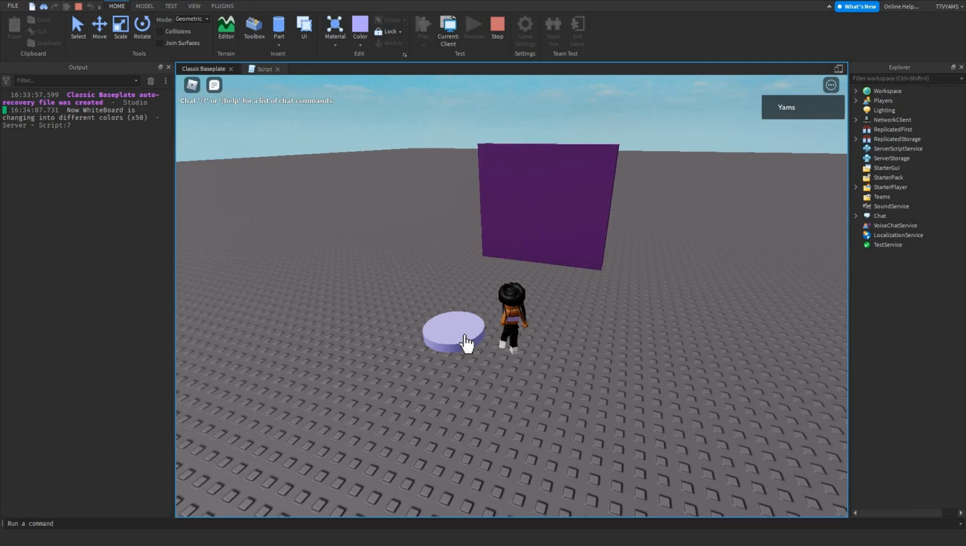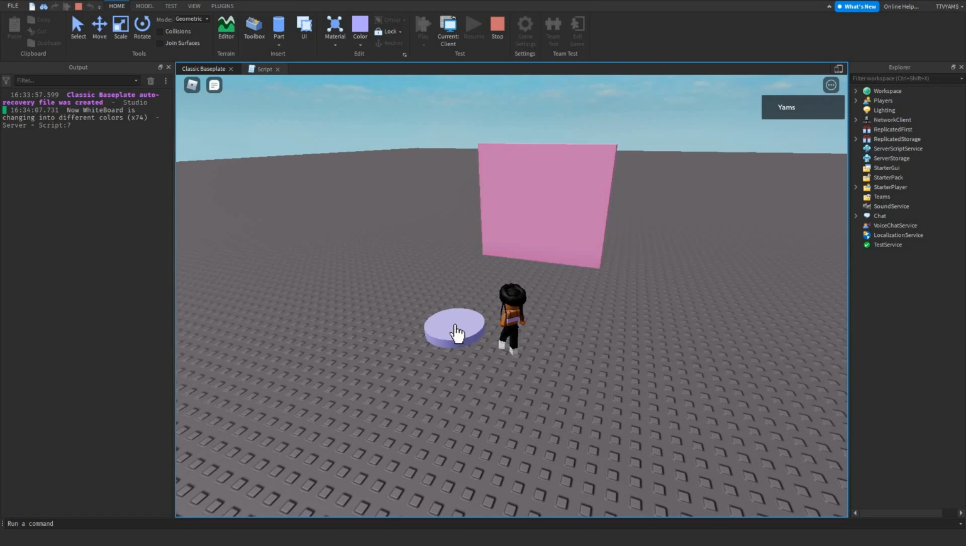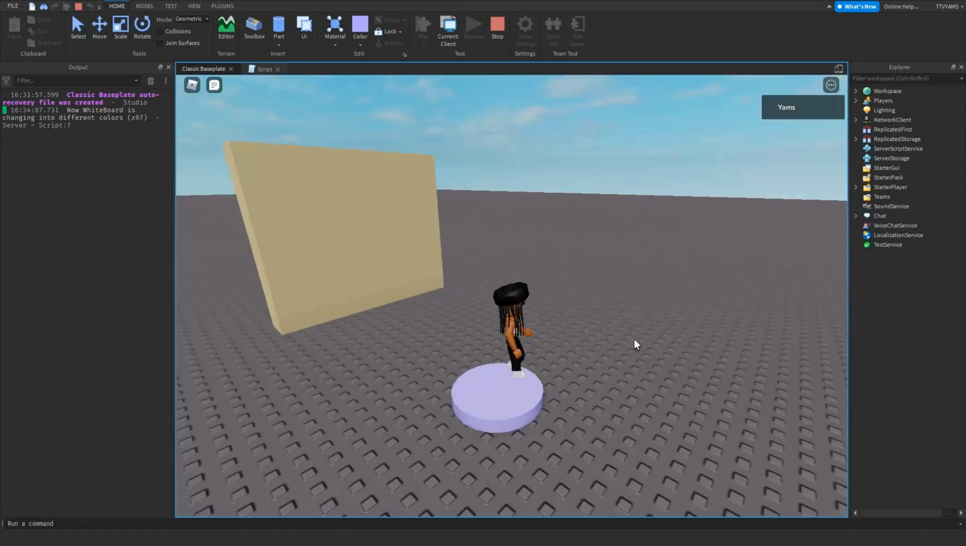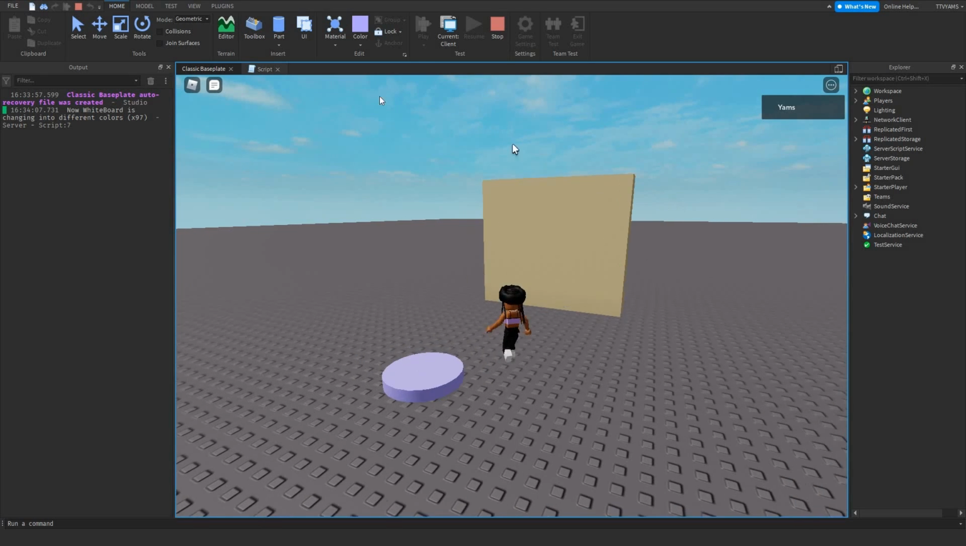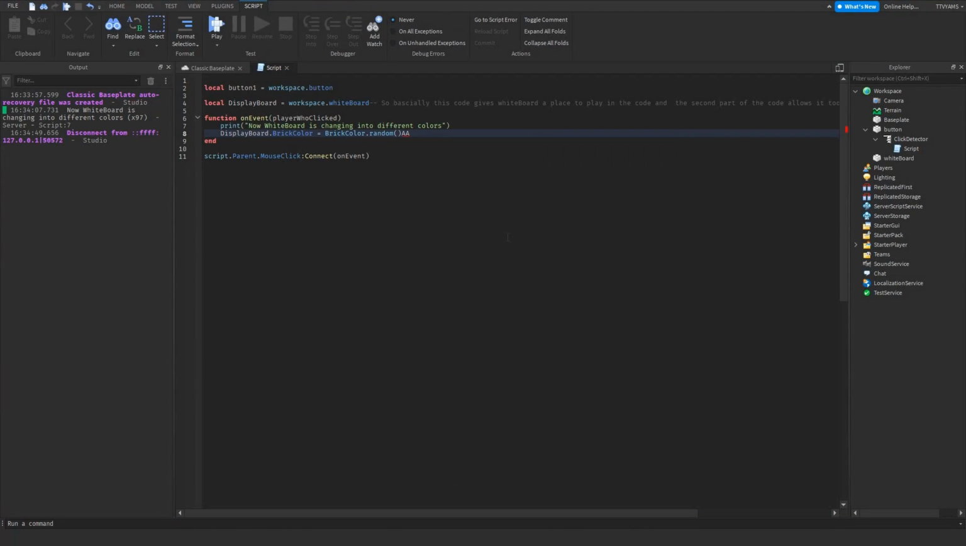Let's see if we can get it to match the button. Lavender. Don't see no lavender in there. Oh, that was close to lavender though. No lavender. All right, so there's no lavender in there, but you kind of get the point of the button and then the display screen. So this was really cool to do.